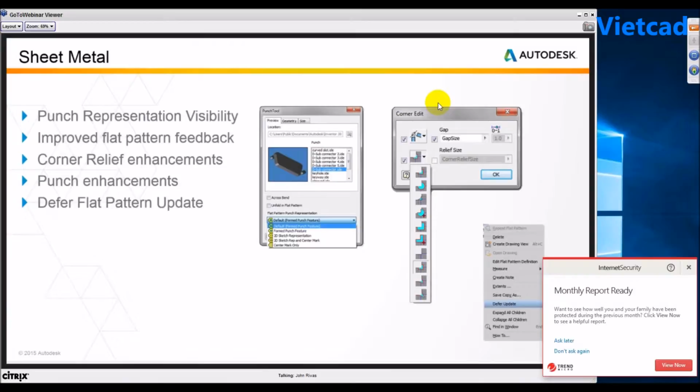Okay, so next, we'll showcase new functionalities in sheet metal. We can have new options when we want to create punch tools and some corner edits. For those of you who are in the sheet metal industry, or if you're a sheet metal designer, there are a lot of functionalities that are embedded inside 2017.